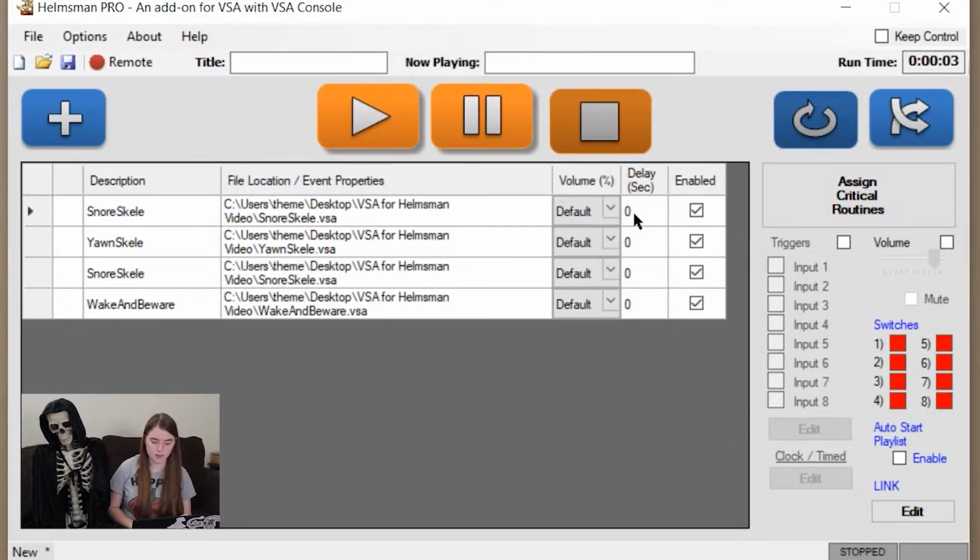What else can we do with them besides just play them in order? Well, if you want to add any delays in between them, you can go where it says delay, find whatever routine that you want, and then just add a delay in seconds. But I don't want to do any delays here. And speaking of delays, I want there to be as little load time as possible in between the snore and the yawn routine.